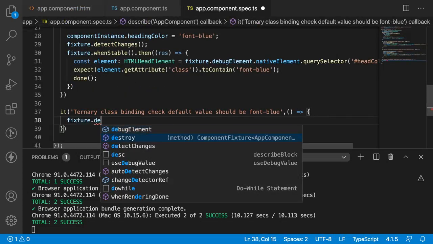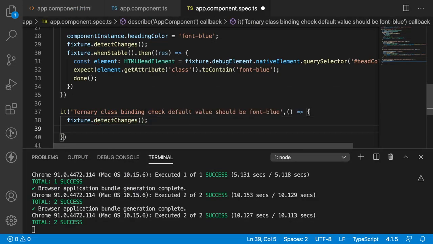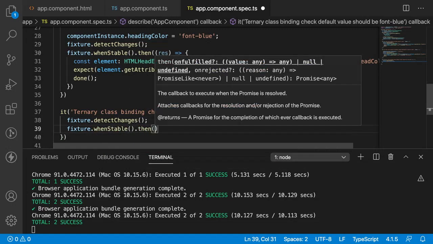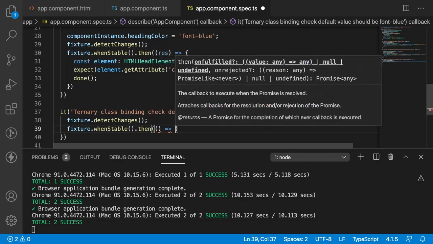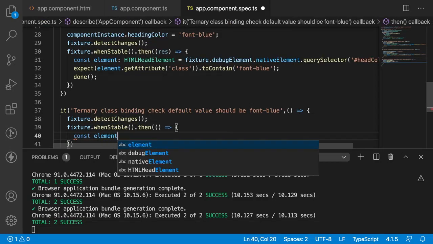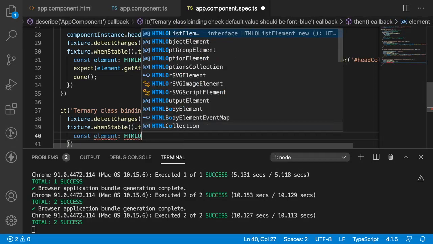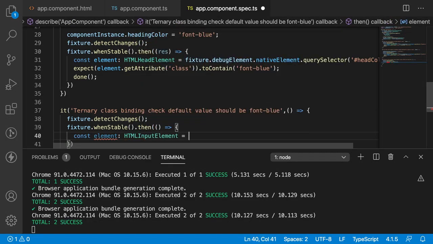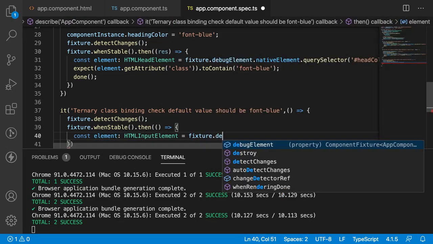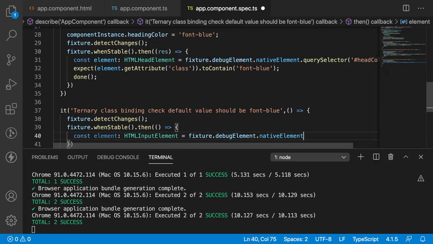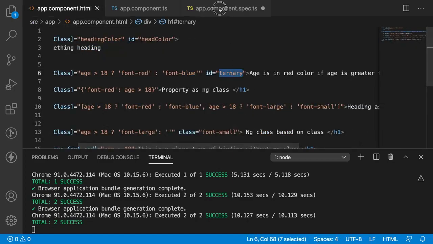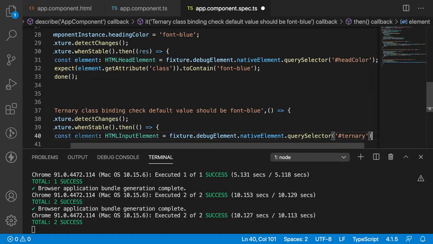So let me check that fixture.detectChanges, and here I'll use fixture.whenStable().then. The property then is a promise, and you can have a callback function. In the callback function, let me get the element, that is also a heading element, input HTMLInputElement, equal to fixture.debugElement.nativeElement.querySelector of what is my ID. Go to the HTML and get the ID, that is ternary. So hash ternary ID semicolon.